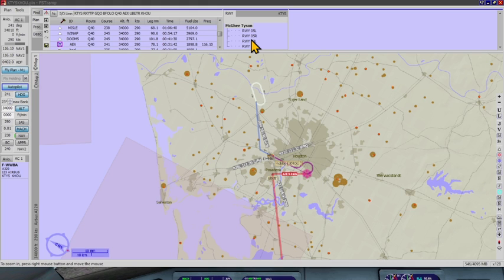American 4983, contact Houston Center. No, frequency, it's not time to descend yet. 127.85. Bye-bye. 127.85, American 4983. Com 1, 127.85. Houston, American 4983, at flight level 340. American 4983 identified. Continue on, American 4983.